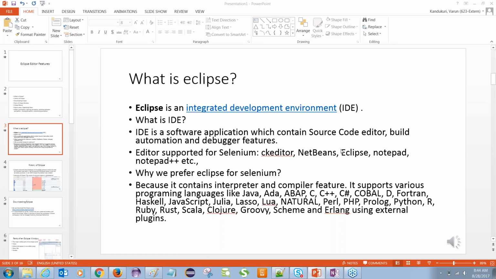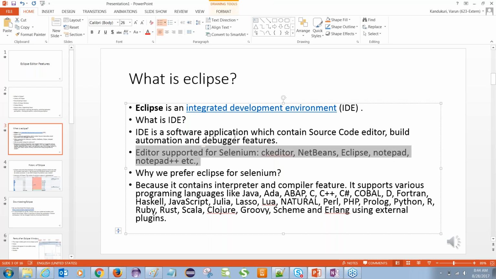And editors which support Selenium are CK editor, NetBeans, Eclipse, Notepad, Notepad++, etc. You may be confused about how Notepad can become a source code editor with debugging and automation features. Notepad is a pad which can be converted to any file by giving the extension, like text.java. If we give the .java extension, then that file is going to convert into a Java file.